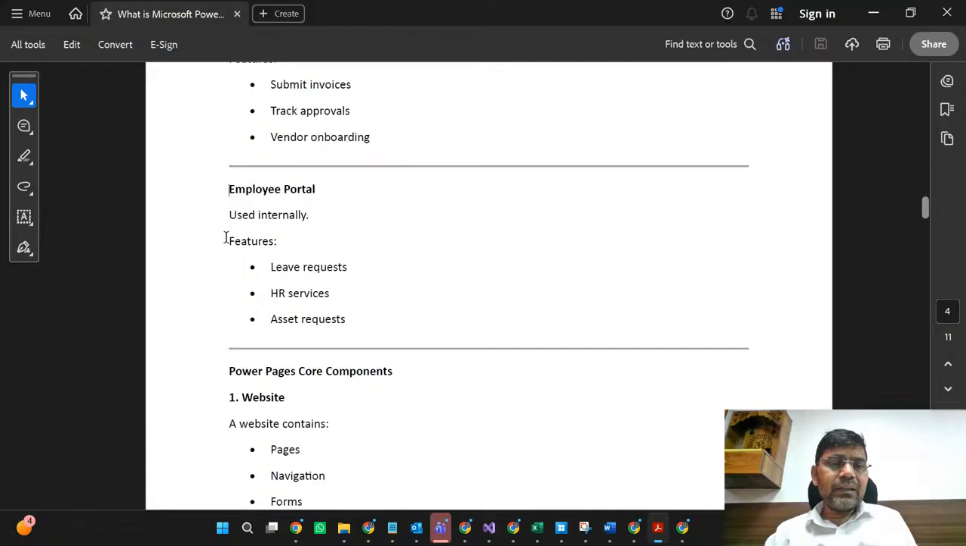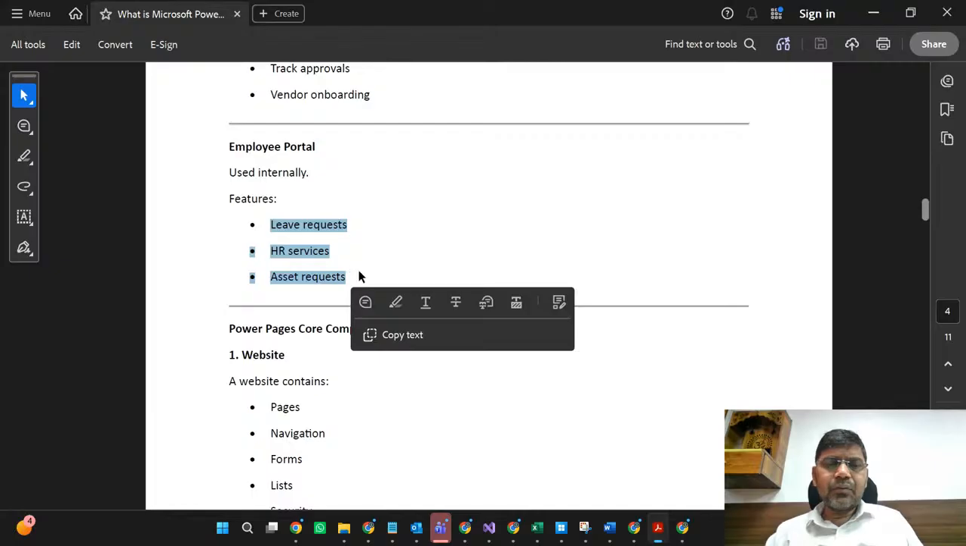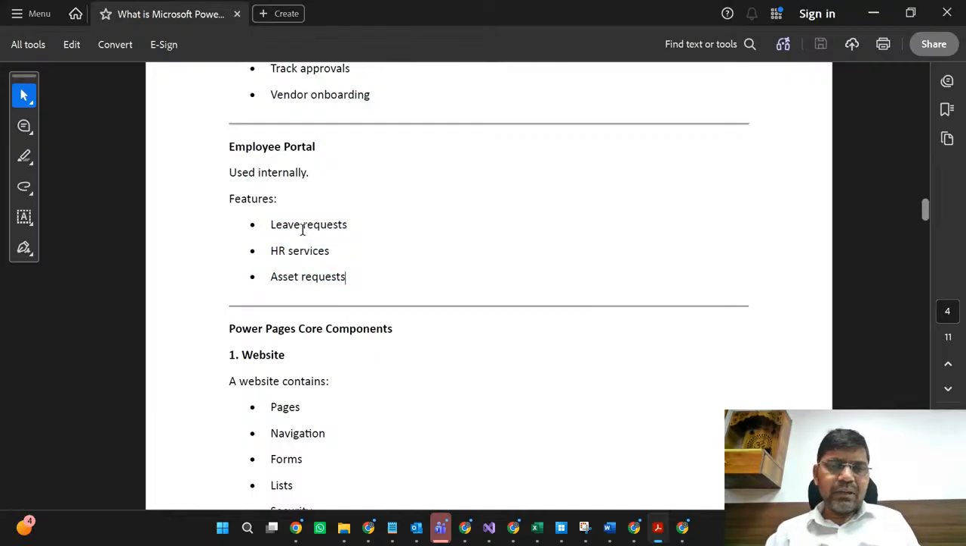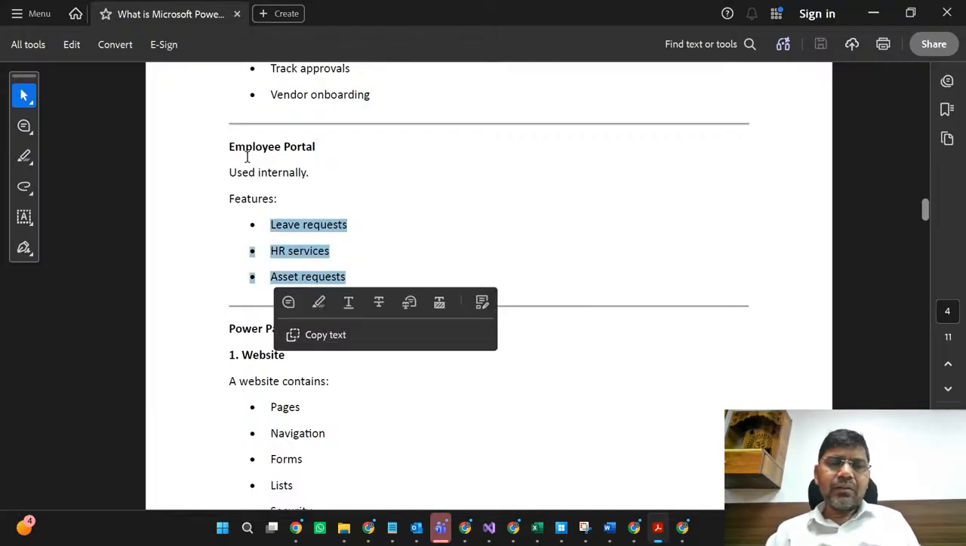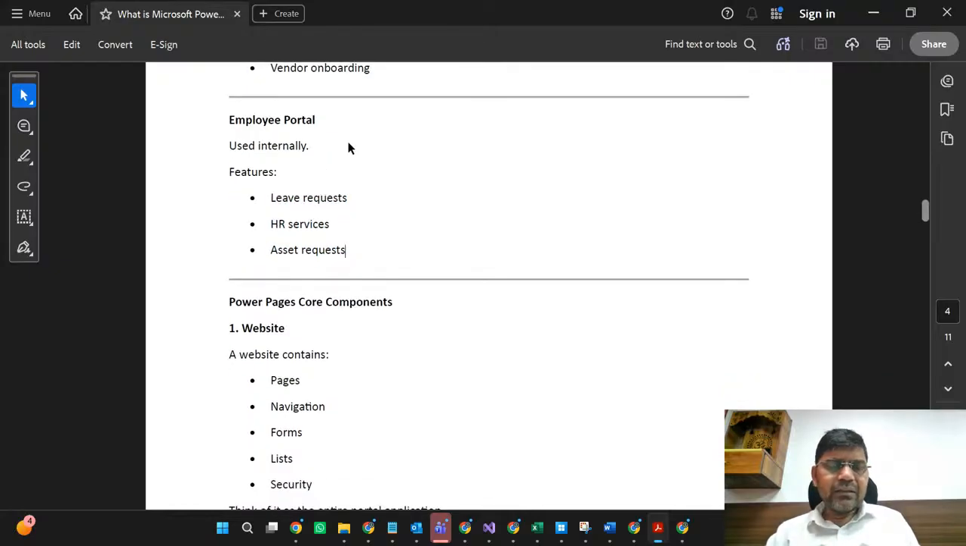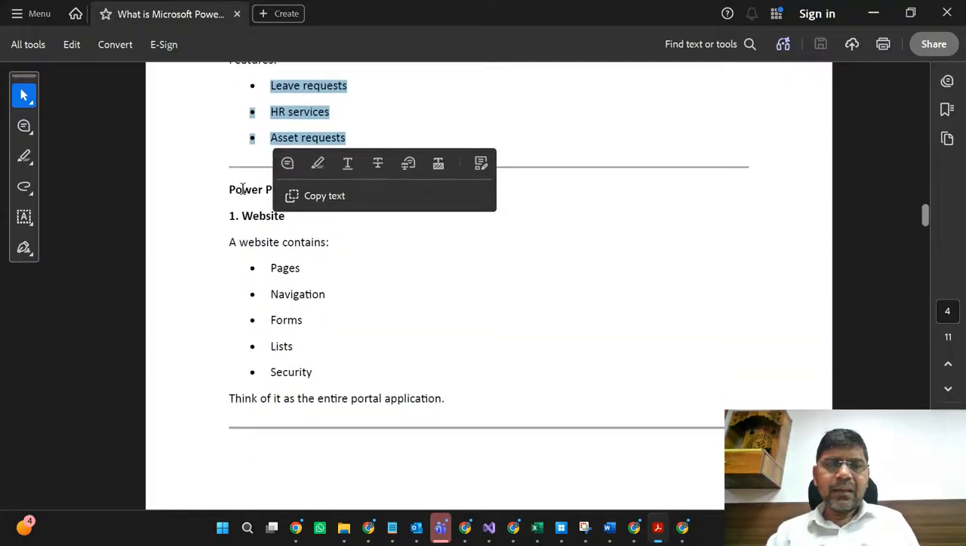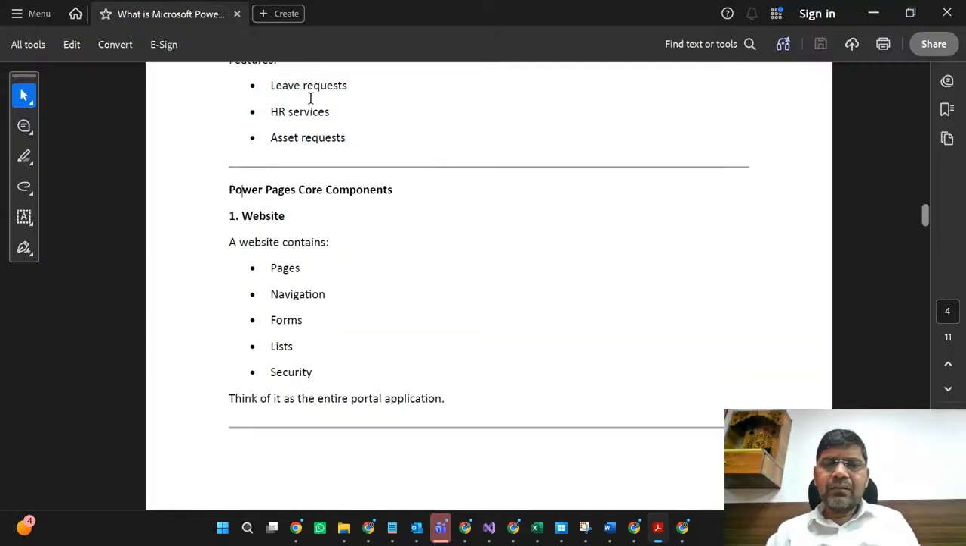Employee portal usually features leave request, HR services, and access asset request. So in any organization, if you have an employee portal, what types of daily activity are employees doing? In these portals, anyone can utilize these types of facilities or that flexibility. Hope you understand leave request.